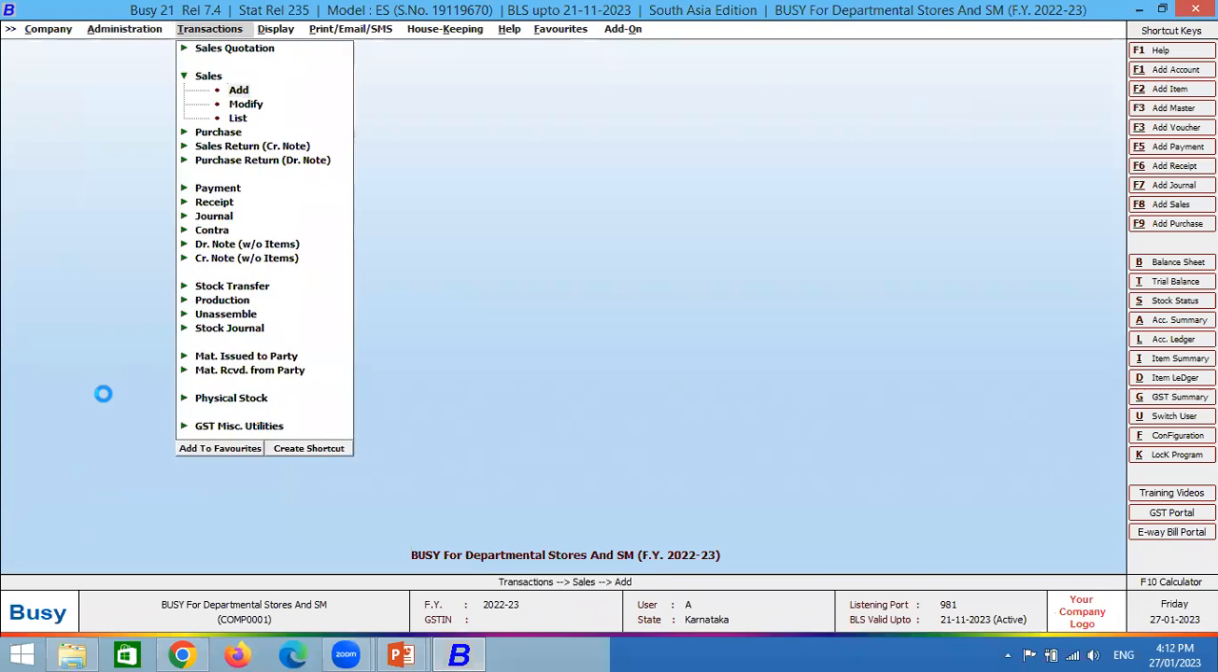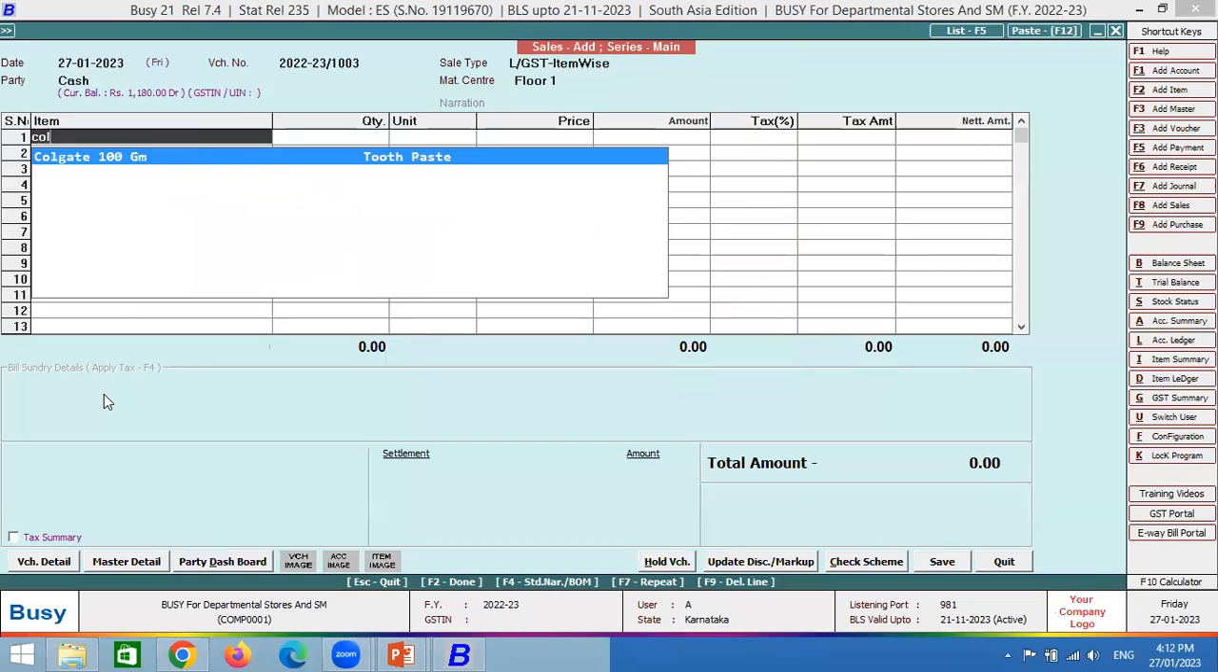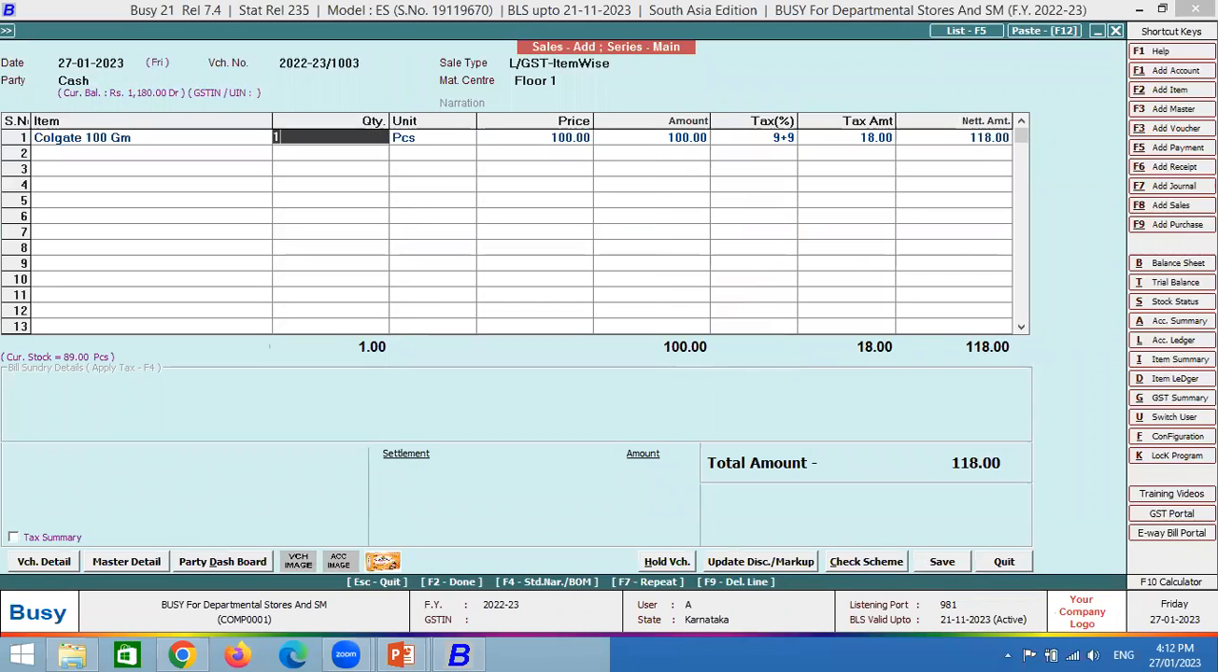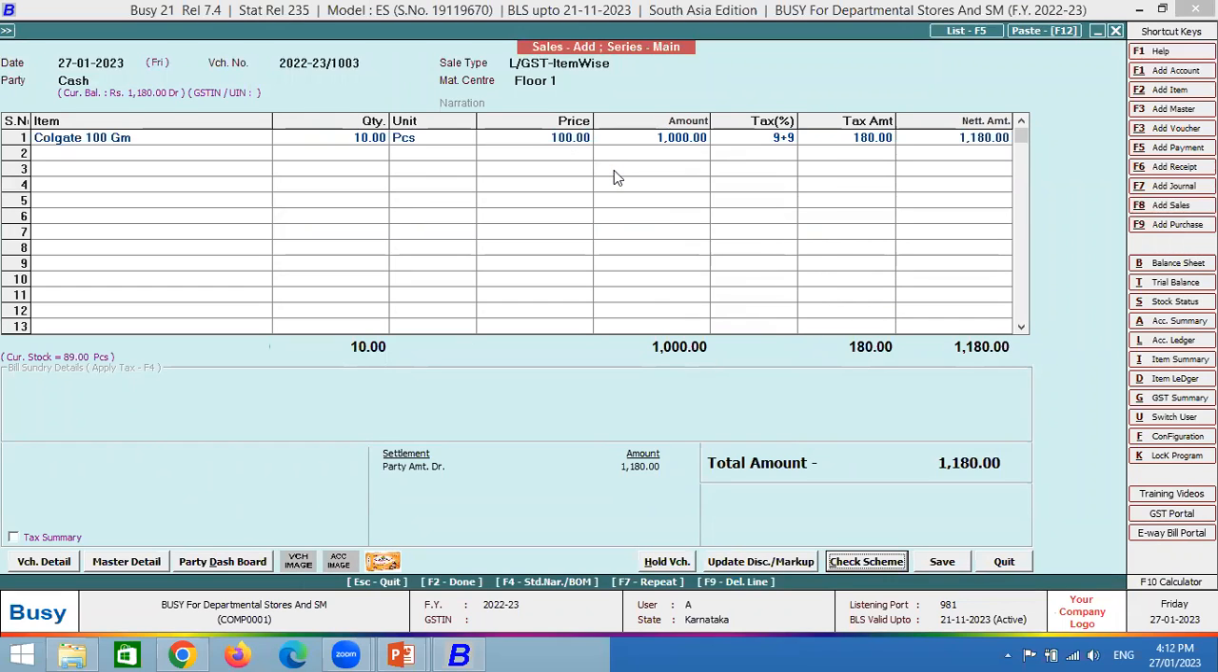In this manner, you can create the scheme. Later, you come to your transaction. So this is the transaction. Here I can enter. Here you can see how much is the amount, 1,000 rupees, right? So automatically the scheme has to be applied, right? You can see here, the scheme has been applied.